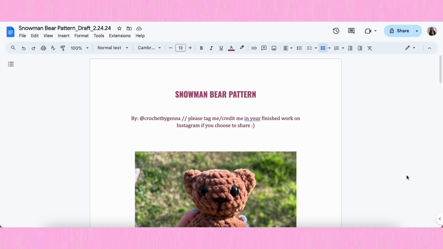But anyway, okay, so here is how I usually start out all of my patterns. I like to have the file name as the pattern itself, draft, and then I always like to have the date at the end. This helps me keep track with version control. Usually with patterns, I have multiple different iterations of them, so I will always change the date at the end so I know what pattern is the most up to date.